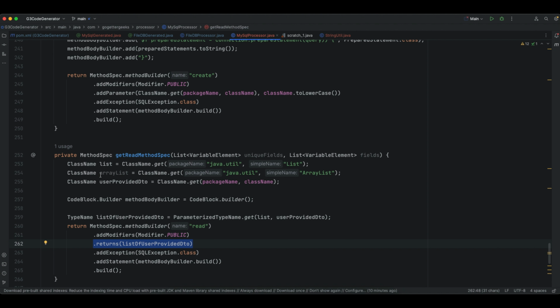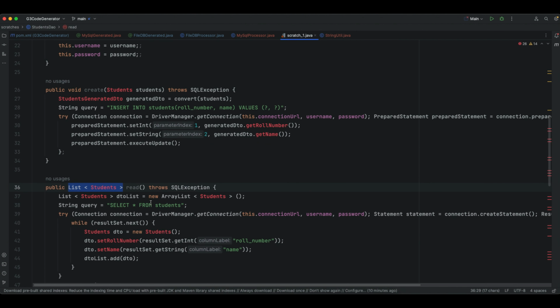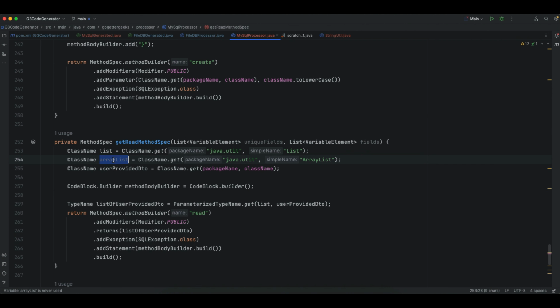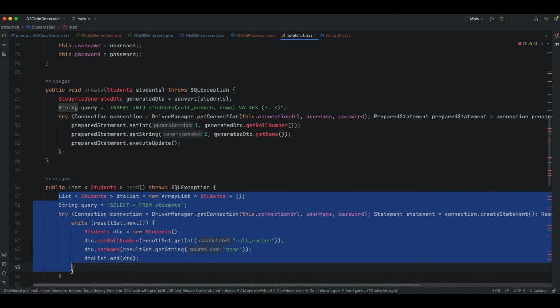Now why have we created this ArrayList? If you closely look at this template method, we need to create the object of this list also. So for creating this object, again we'll have to provide the parameterized class. For that we are using ArrayList. Now let's go ahead and start generating this method body.